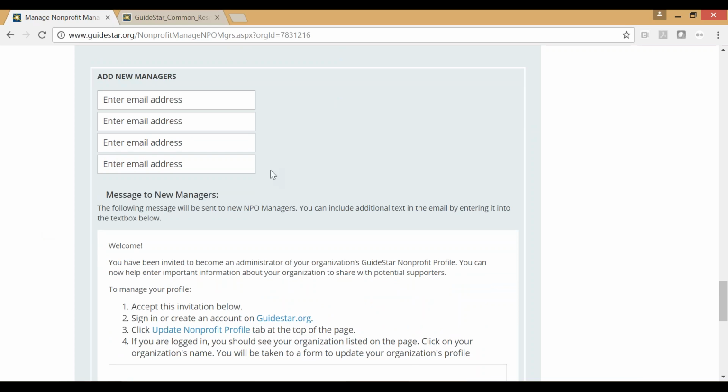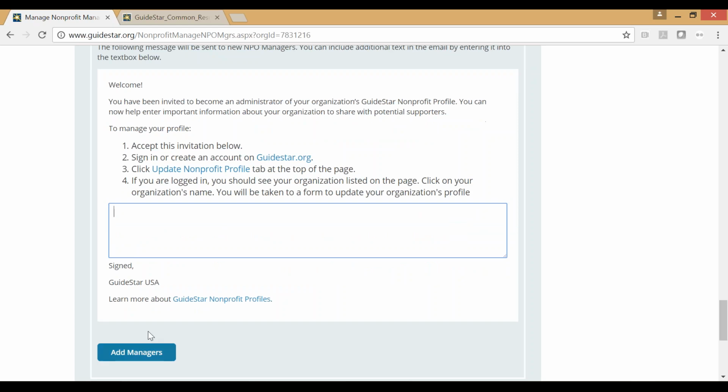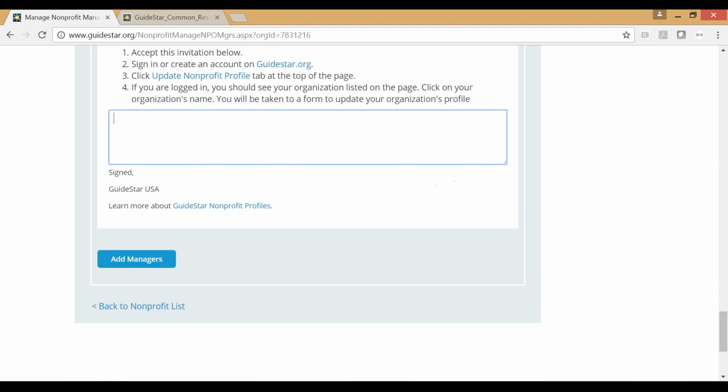Right. And it's super easy, as you can see, to add almost half the organization. In our case, all you have to do is enter their email address, send a quick note, and then click Add Managers, and you're good to go. The only caveat here is that the person you're trying to add must be registered on GuideStar, so just make sure they've gone to guidestar.org and created an account, and they're good to go. So it's super easy.